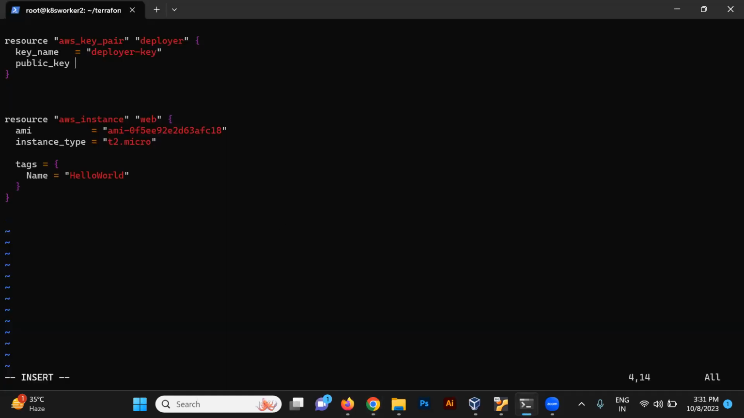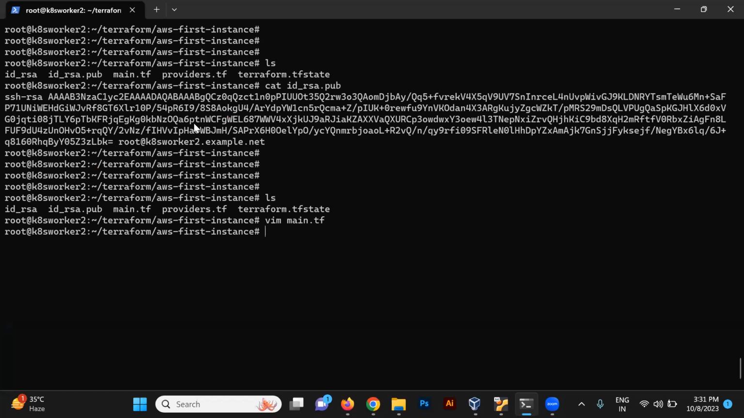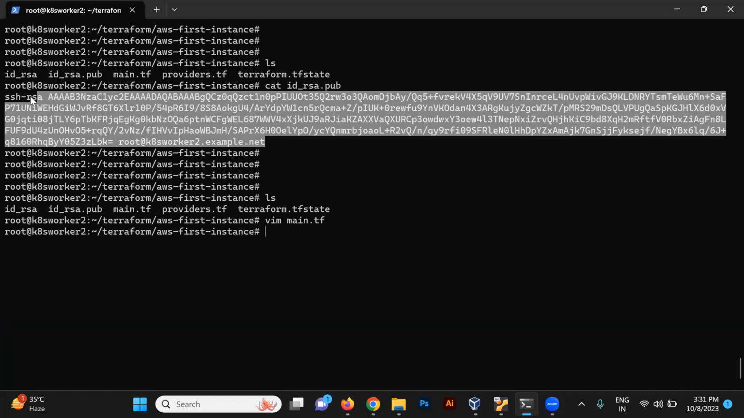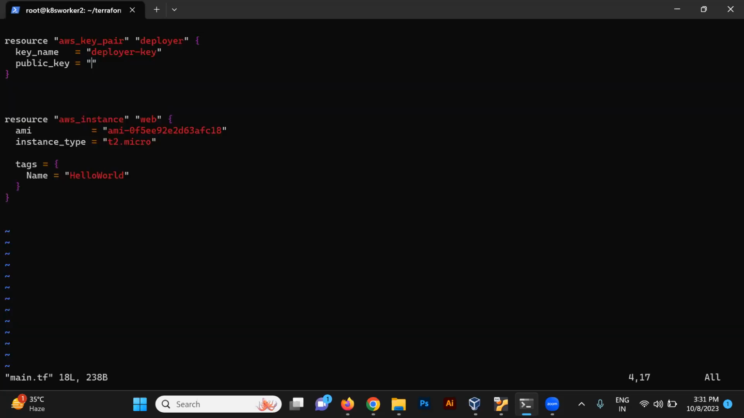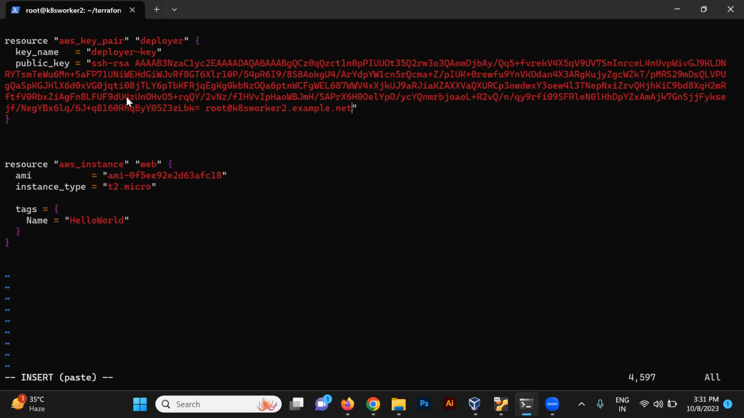public_key is equal to paste. Here we will be pasting our public key, right? Let me copy this and paste it here. So this would work fine. But this is not the right way to do that, because I think it's not looking good to provide this public key directly here.